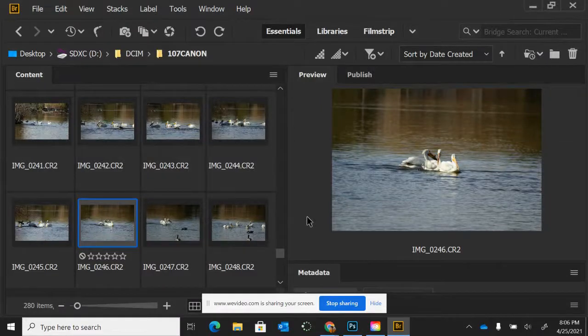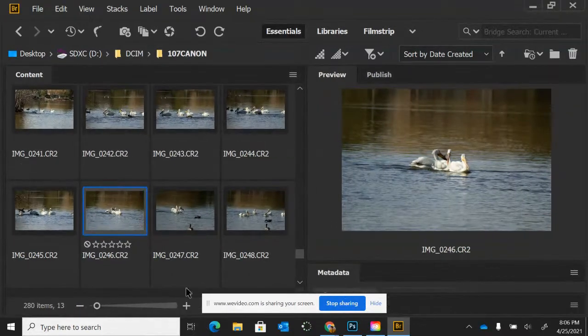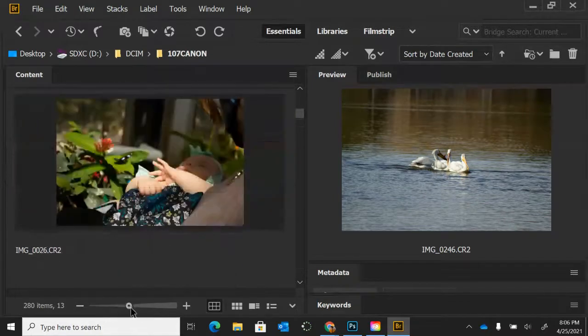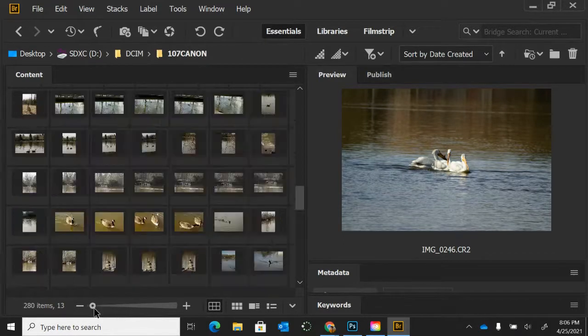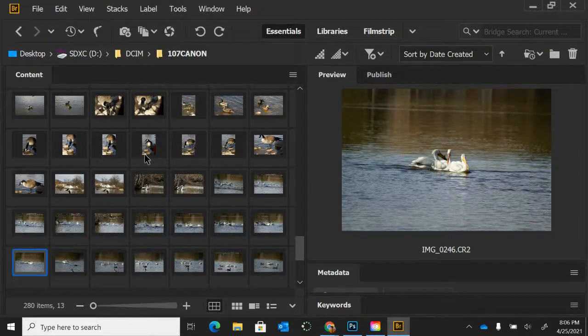So the first thing that you're going to want to do is select your images, and I suggest that you select them using Camera Raw and Bridge. In Bridge, you are able to resize how you're looking at things. You can resize them here, so you're looking up close. You can also look at them with a little bit more detail when you're making the selections.